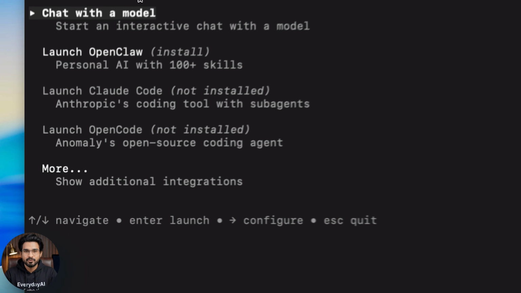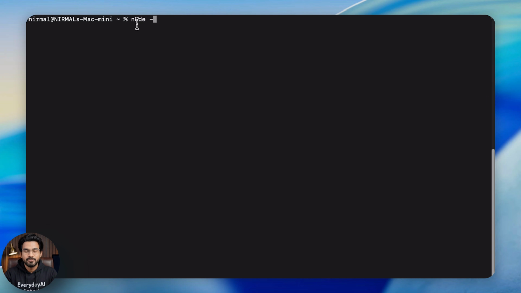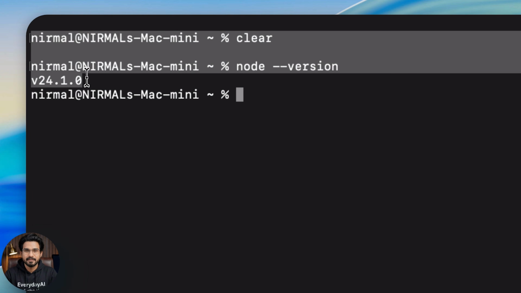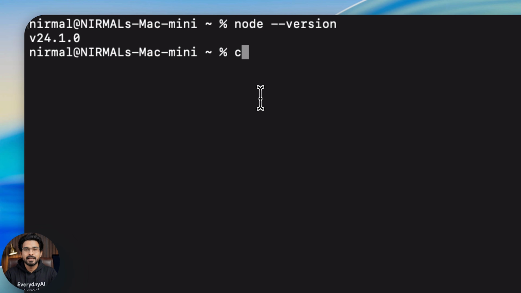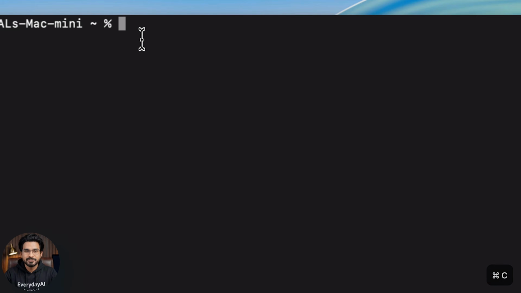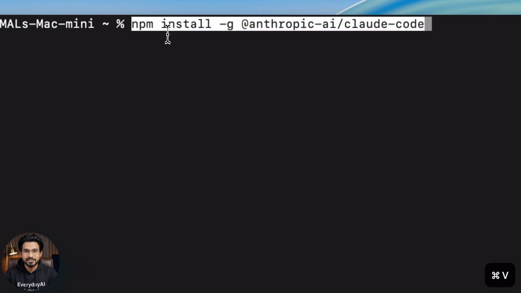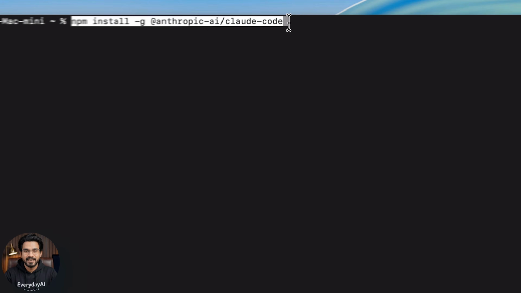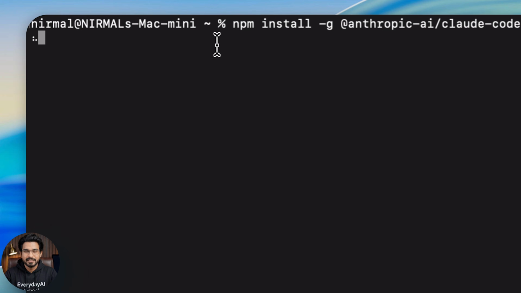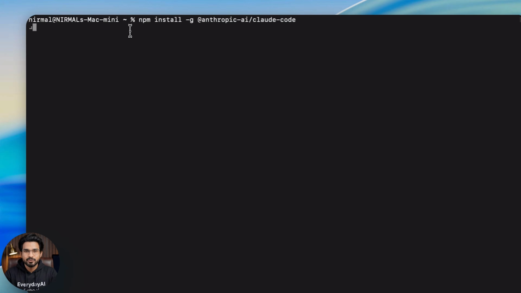Perfect. Now before we bring Claude Code into the mix, you need to ensure Node.js is installed. You can quickly check this by typing node --version. As you can see right here, I'm running version 24. So we are good to go. Here is where the magic happens. Type npm install -g @anthropic-ai/claude-code and press enter. This globally installs the official package right onto your system.